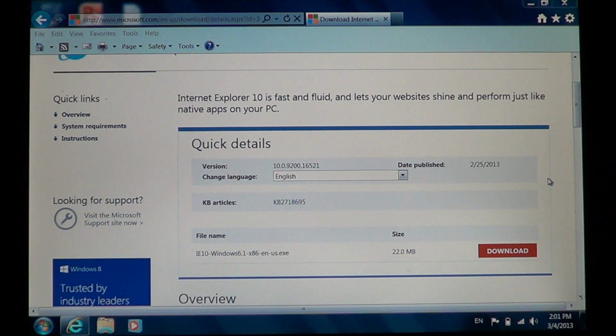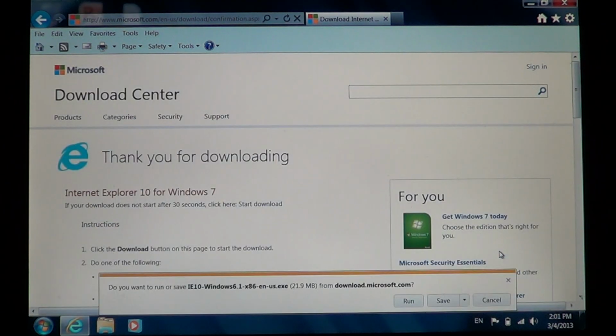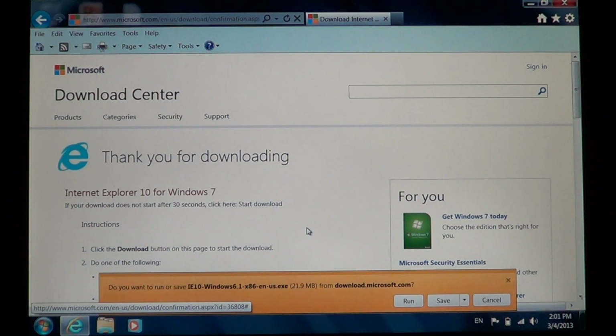There are two ways you can download Internet Explorer 10. There's the big package that you can download. This one requires you to know if you have a 64 or 32-bit version. Or here you have this little download of 22 megabytes that is already the right version for me. The x86 is for the 32 bits.